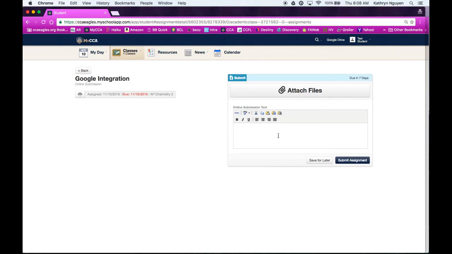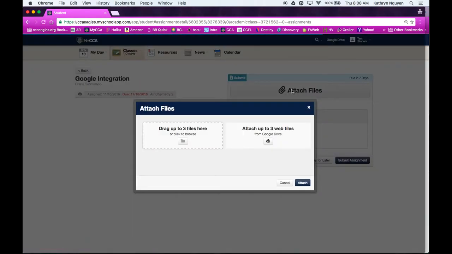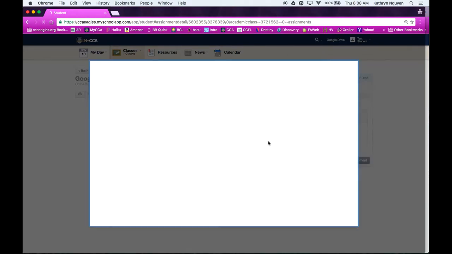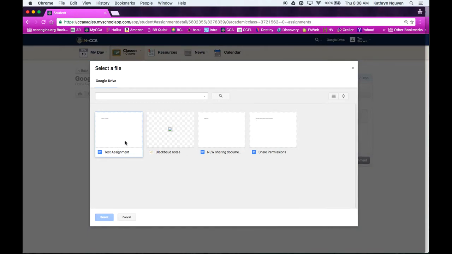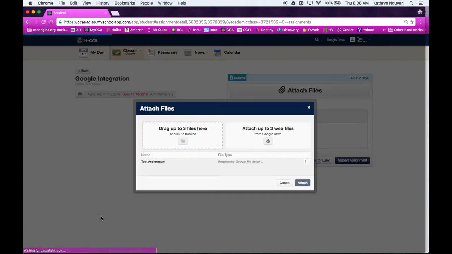Now here you have where the students can type to you, if you want that to be their online submission, so maybe it's a journal entry or something like that, or if you want them to attach. If they click attach, they have choices. They can get anything from their computer if they click to browse, but they are also integrated to their Google Drive. Once they click the Google Drive, they can choose any type of assignment, whether it's a document, a slideshow, anything. So I'm going to click this test assignment here, and I'm going to select it.